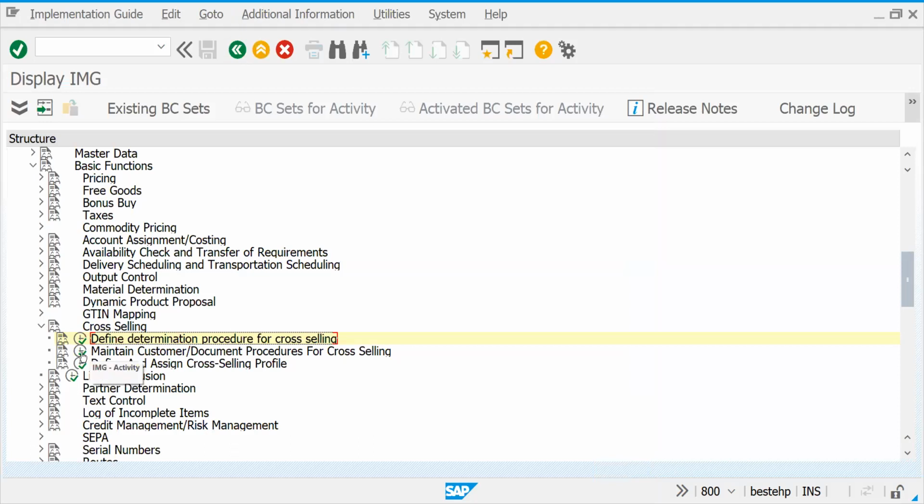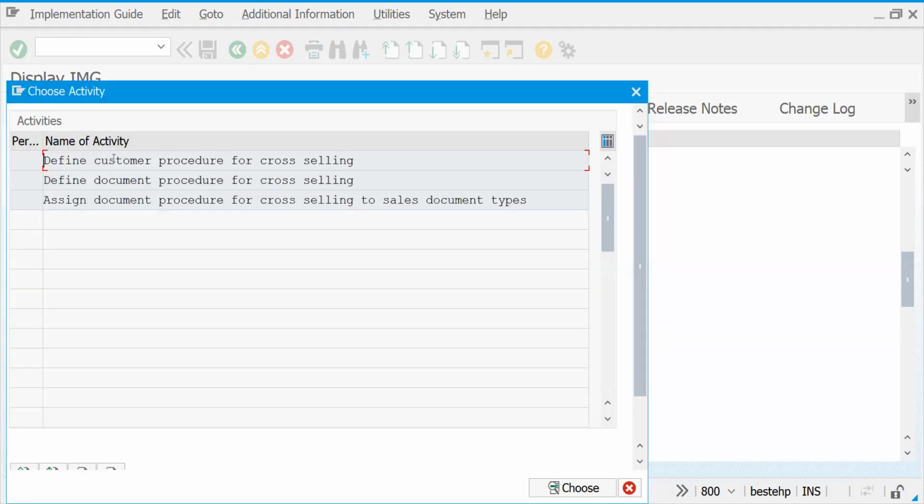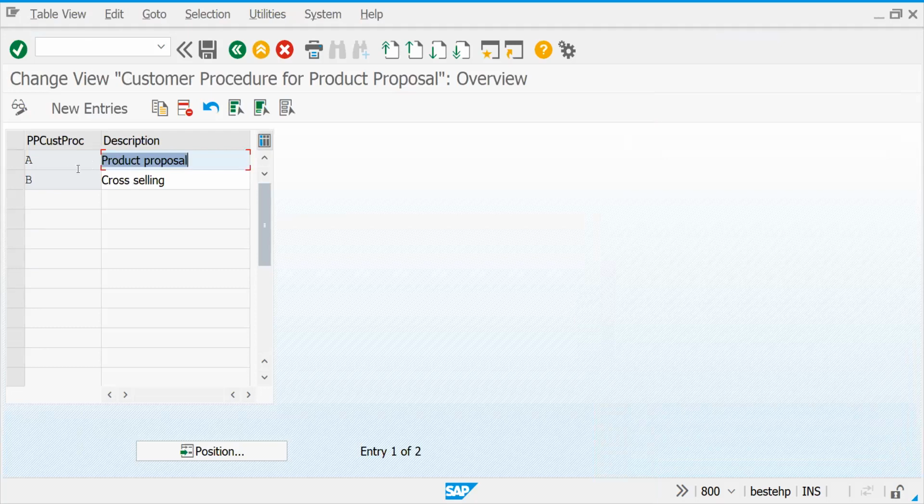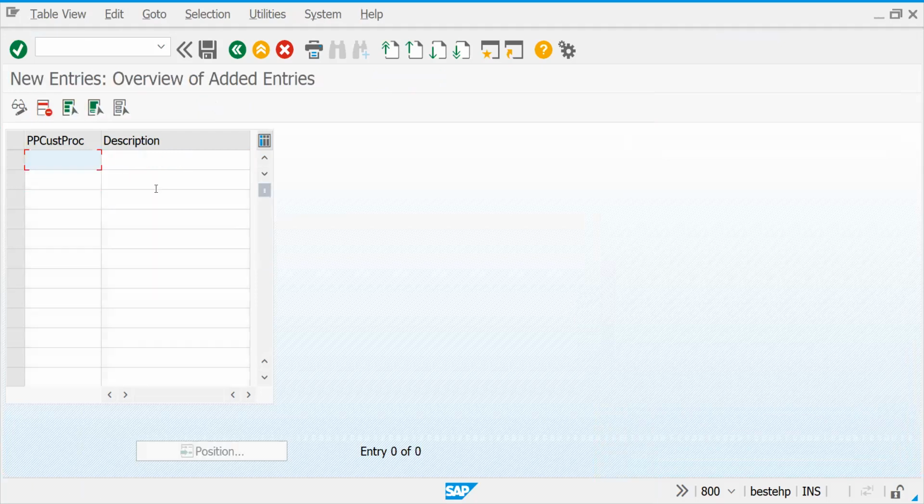Okay, so maintain customer document procedure for cross selling. See, for which customer pricing procedure, like A is for product proposal, B is for cross selling. If you'd like to define, you can define G, you can do it for cross selling. Okay, let me save this.